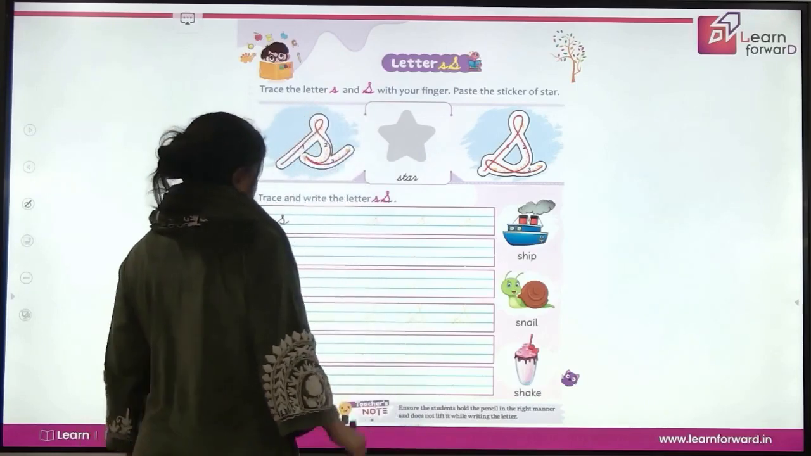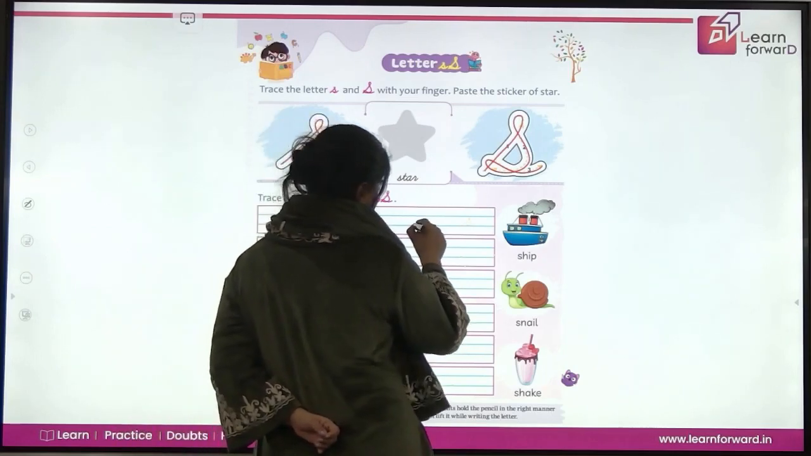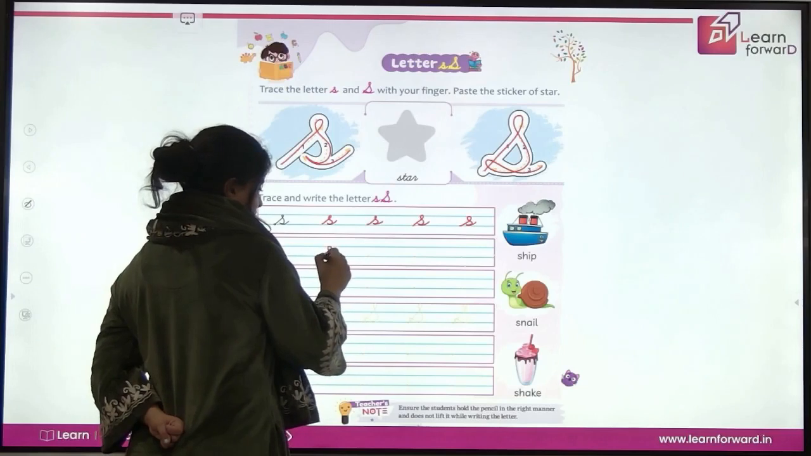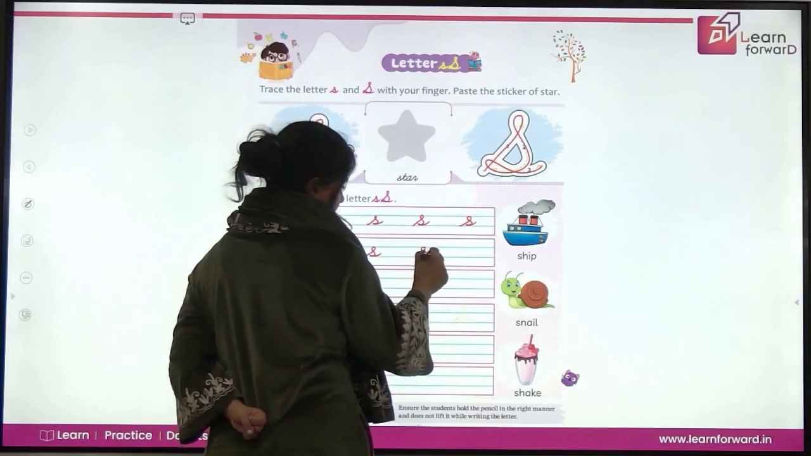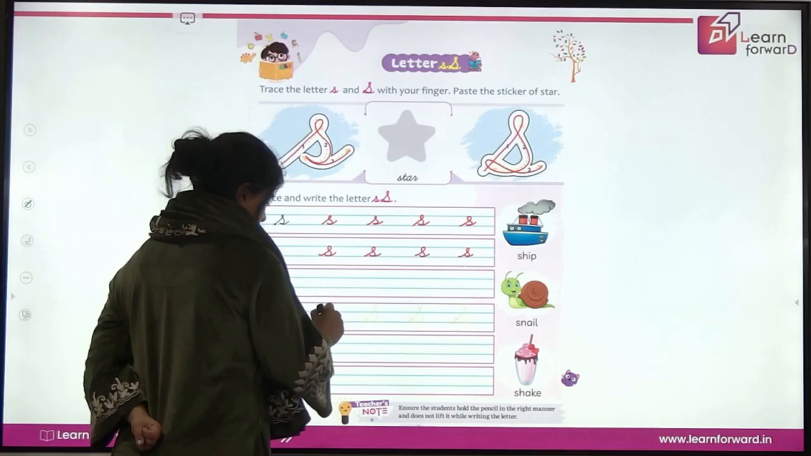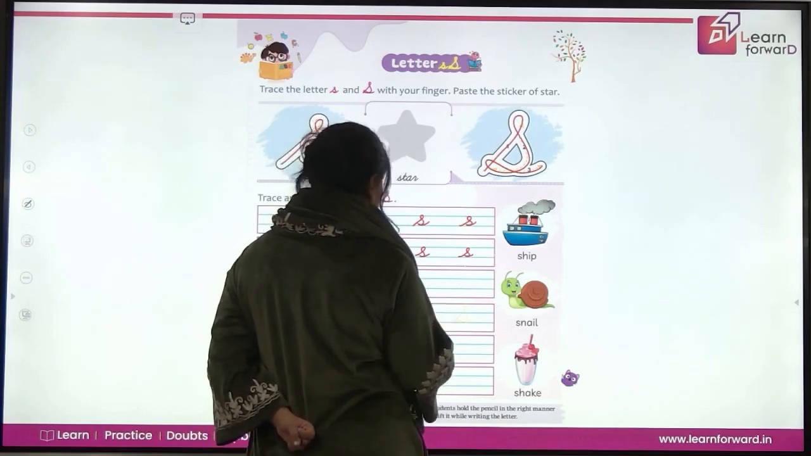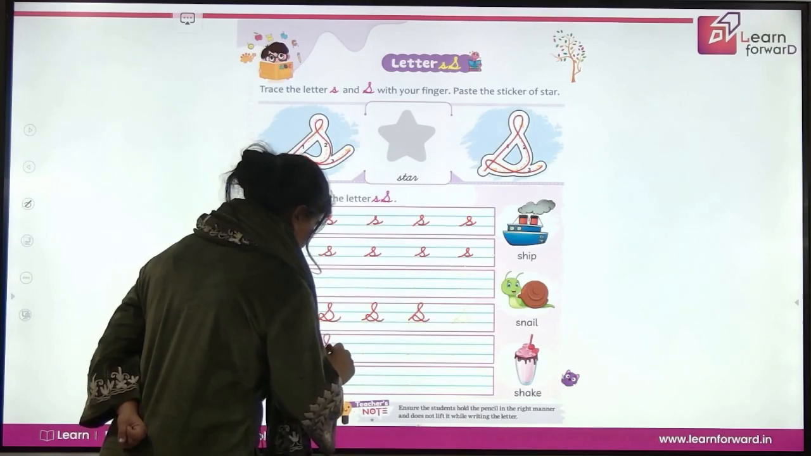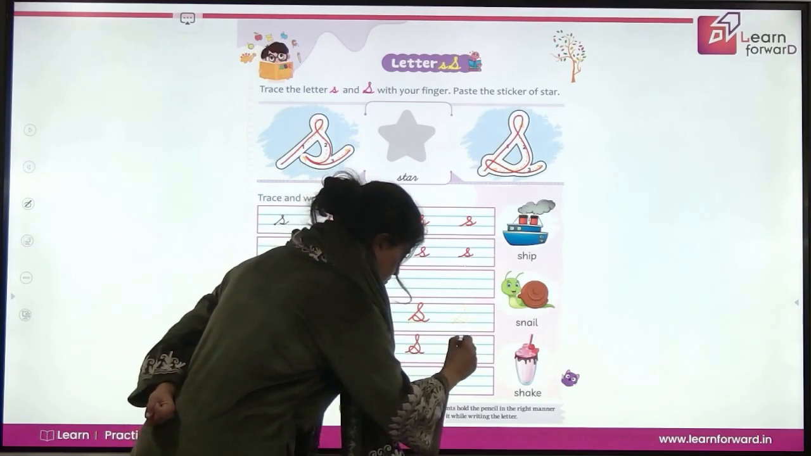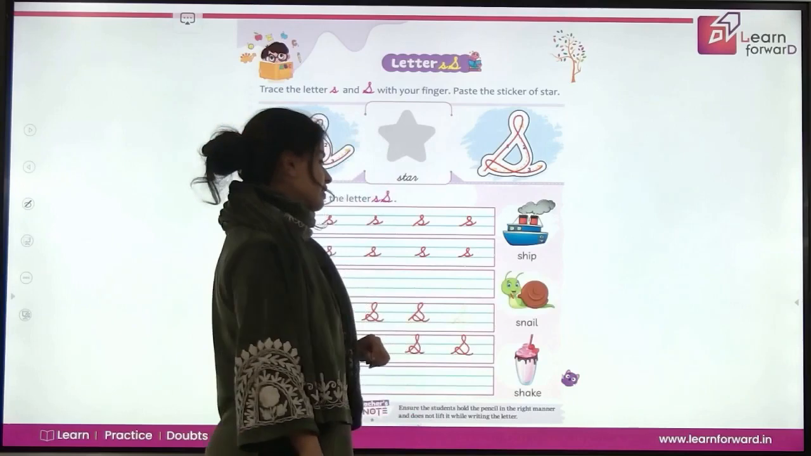Okay. Now let's make this small cursive S with joining these dotted lines. Now make it without joining these dotted lines. Very good. Keep practicing. Now this is capital cursive S. Like this. Now we will make it without joining the dotted lines. Very nice. Now S as in ship, S as in snail and S as in shake.